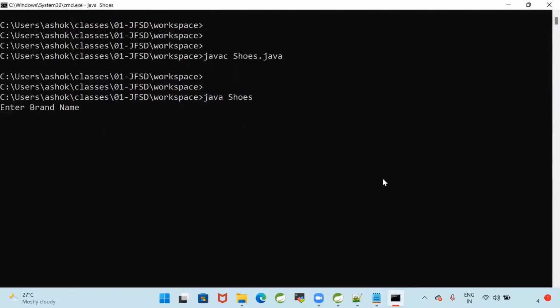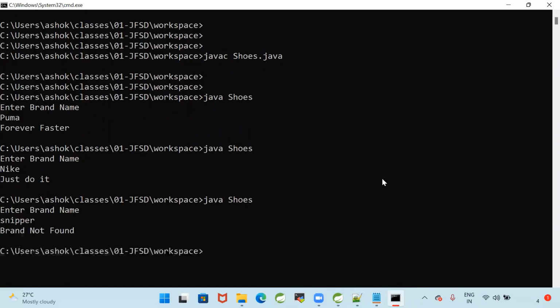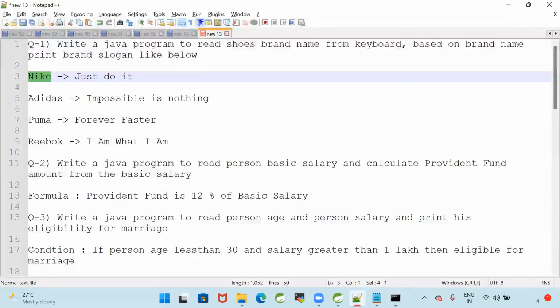It is asking for the brand name. Let me give the brand name as Puma: Forever Faster. Run the program again. I'm giving the brand name as Nike: Just Do It. Now I'm giving the brand name as Snipper. Brand not found. Are you getting my point? Is our program executing as expected? If it is Puma, it prints Forever Faster. When I give Nike, it prints Just Do It. When I enter Snipper, the brand is not found.